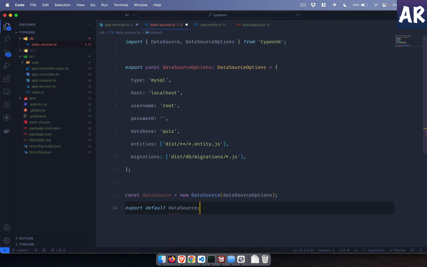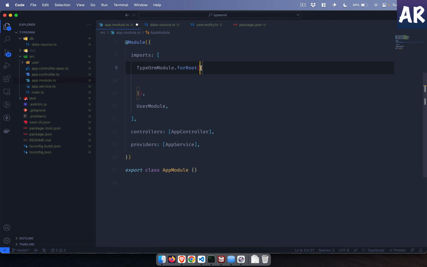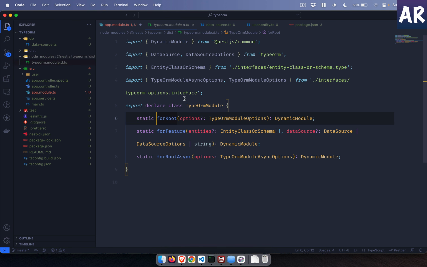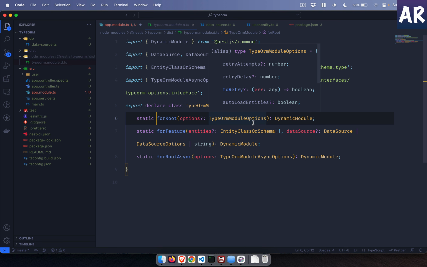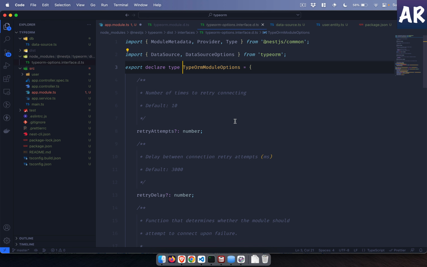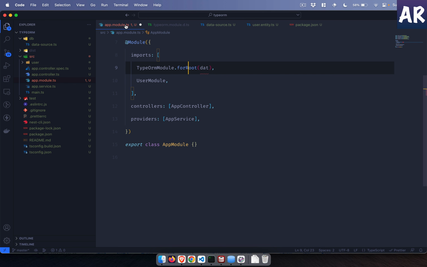So we have this, and we will need to export this as well as a default thing. So data source. Now let's go inside our module, and what we will do is import that same data source options. Let's look at that. forRoot is TypeORM module options. So we need to send the options and not the data source per se. So let's do that.